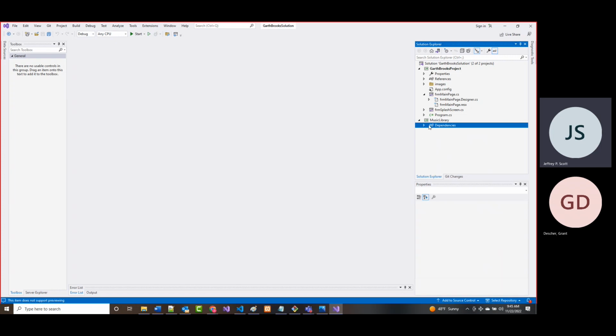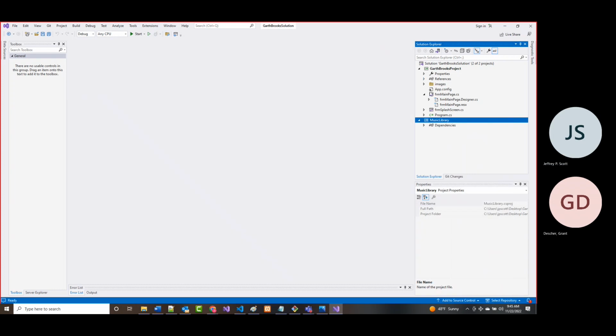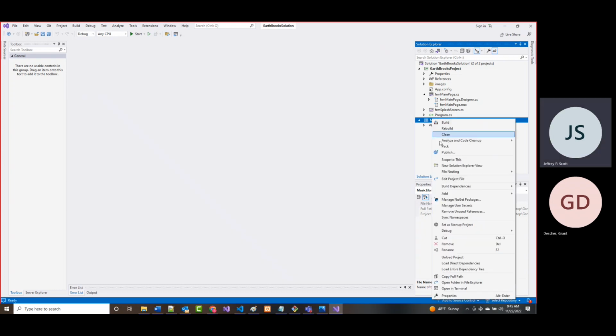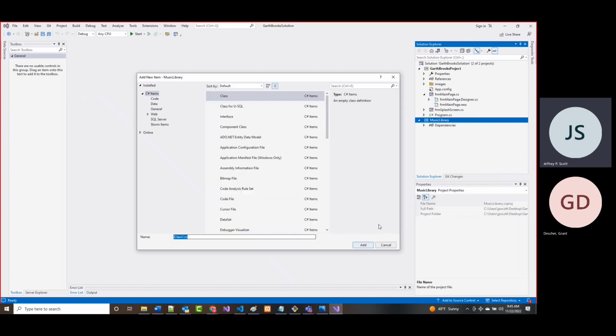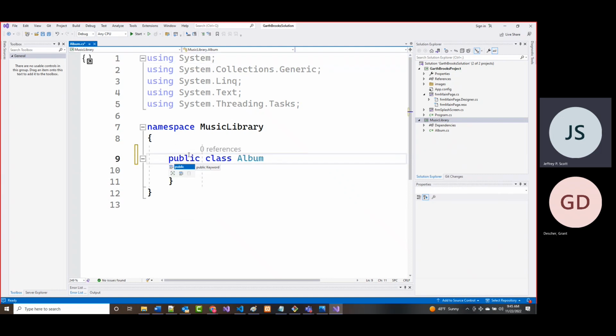I removed that class that was in here, the one called class 1. And just like we did before, I'm going to right mouse click on my music library. I'm going to choose add, and I'm going to go down to the bottom and choose class. And this first one again will be album, singular, capital A, little l, little b, little u, little m dot cs. And this is just exactly what we did before. I'm going to make that public, and I'm going to put in my 6 fields.